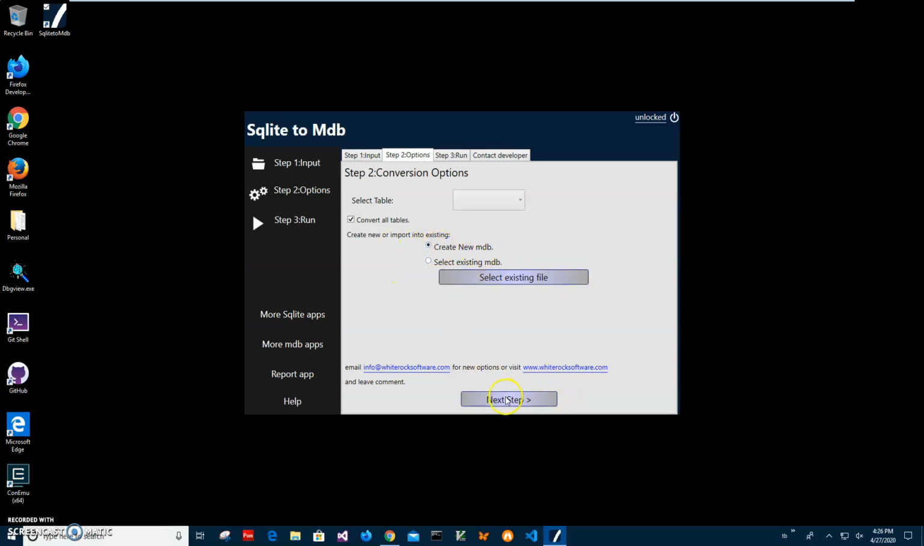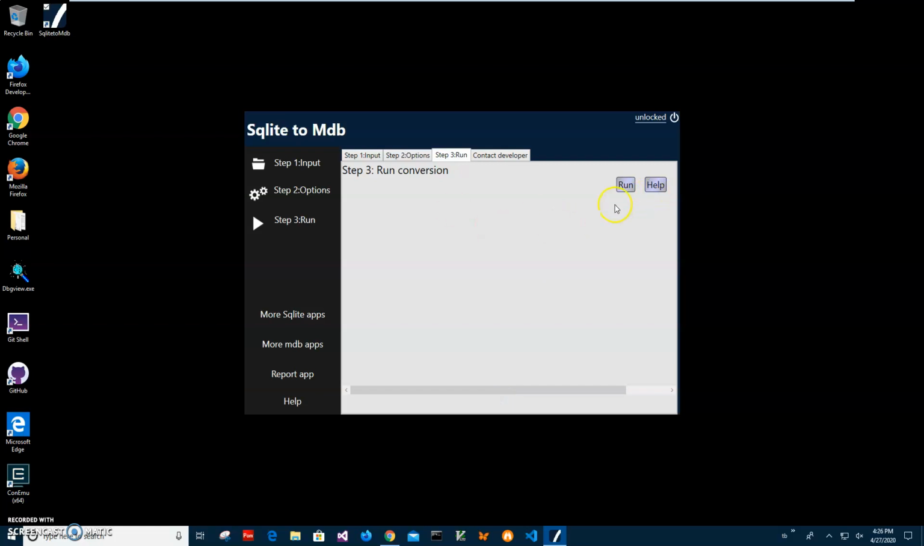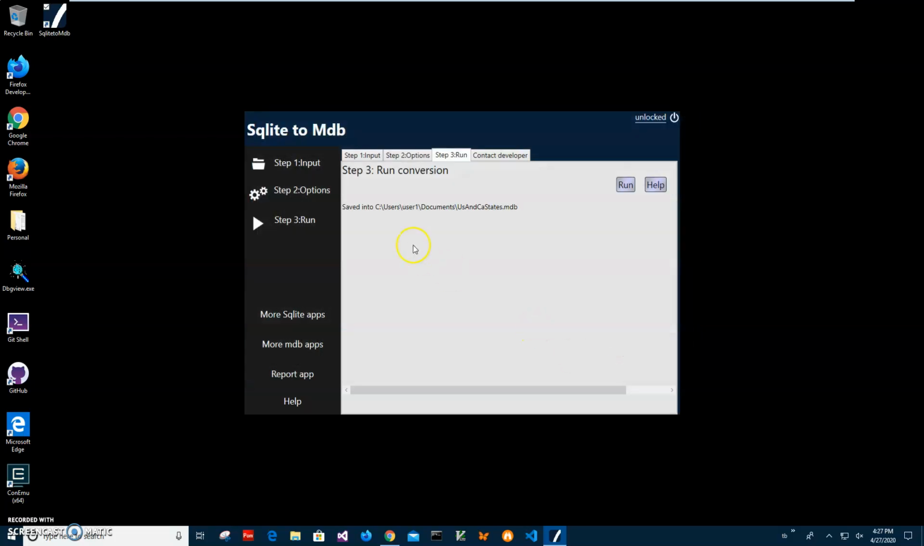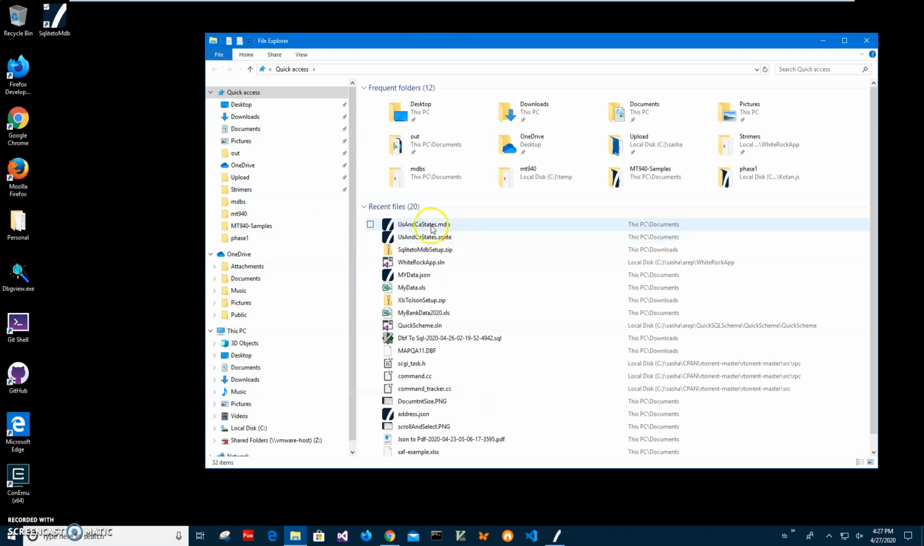So I'll select create new one, click on next step, and on final step I'll just click run to run my conversion. And you can see app immediately asked me where to place MDB file and name of MDB file. Let's name it US and CA states MDB, and just save it. And you can see file has been saved, and I can go and see these files.